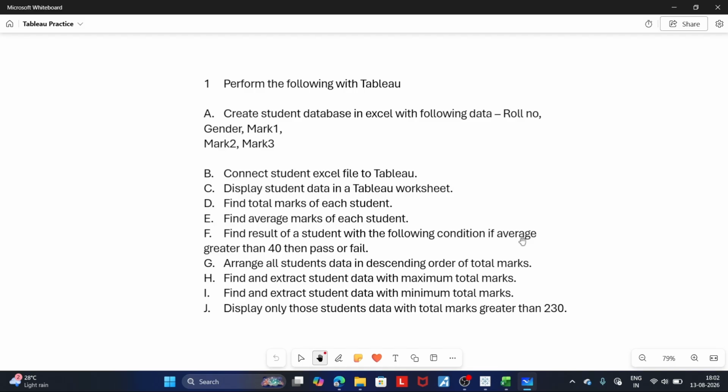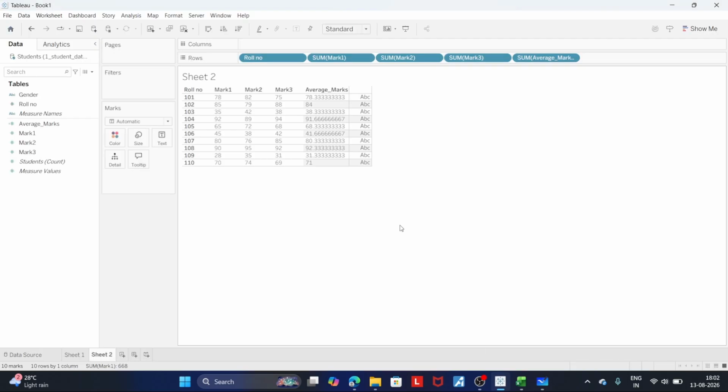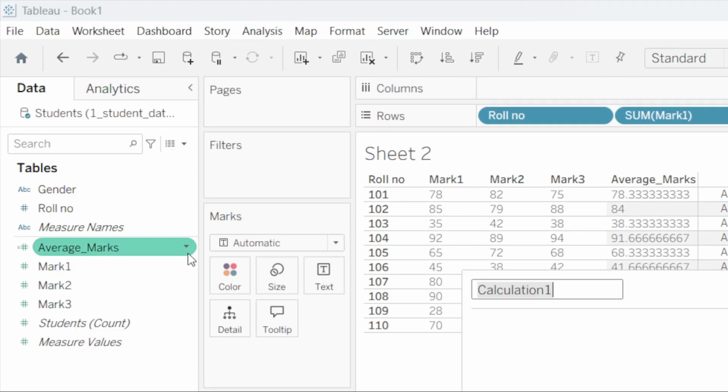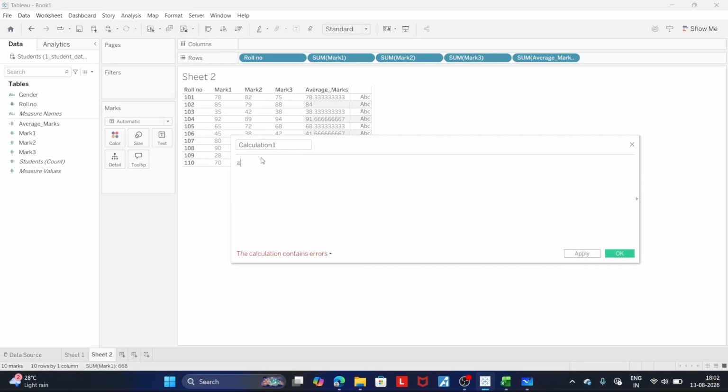The condition is if the average marks of a particular student are greater than 40, then pass that student, otherwise fail. We have to store that. So here again we will create one more calculated field, and I will give the name as result. Here we will be using if-else statements. If you know how if-else statements are implemented in C or Python, then this one is easy for you. I will just show.